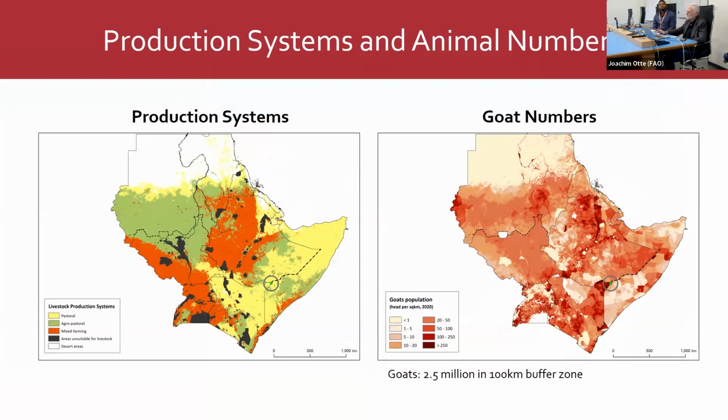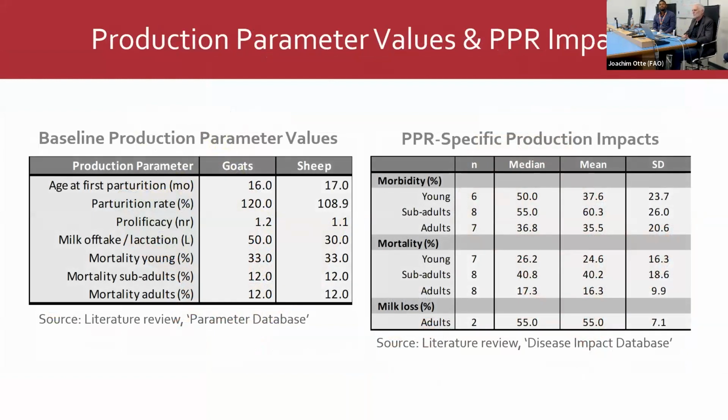We drew a 100-kilometer buffer zone around the border area, just to know, okay, this is mainly pastoral goats, and it's about 2.5 million. Going back to other baseline databases, what are production parameter values for pastoral sheep and goats in that area? You see that in the left-hand little box. The right-hand little box is what has been reported in the literature on PPR-specific impact on pastoral goats.